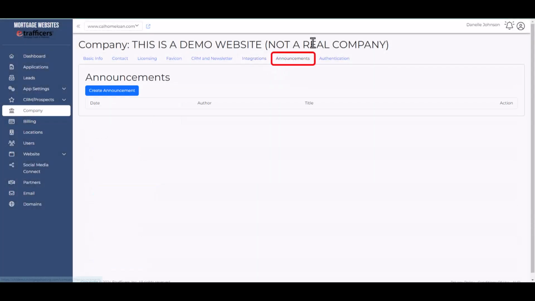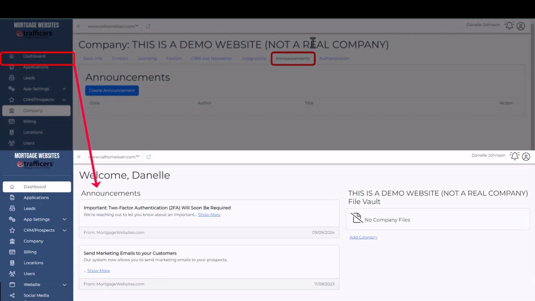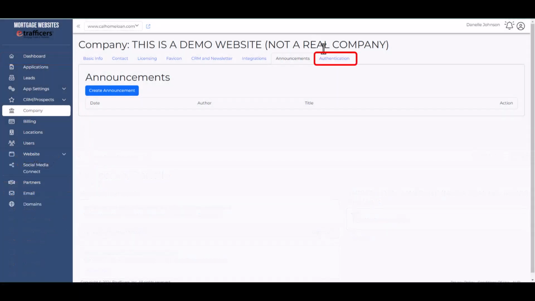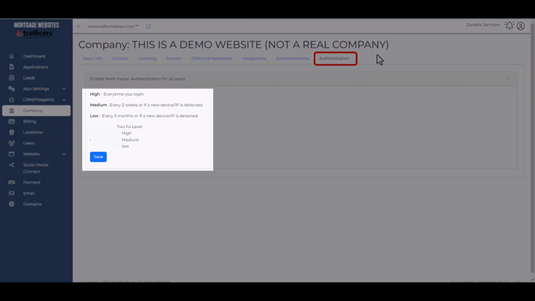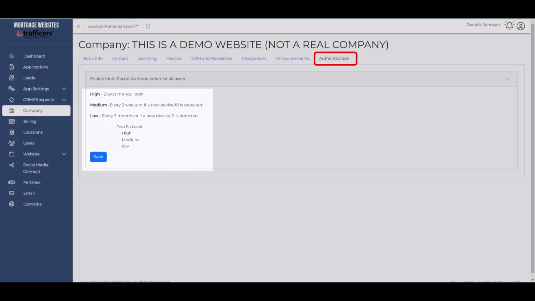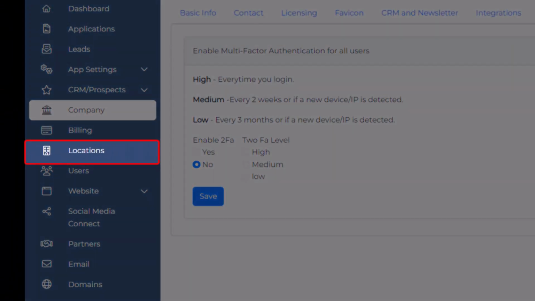In the Announcements tab is where you will be able to write and post announcements to other users of the website within your company. These will appear on the dashboard. Finally, the Authentication tab is where you can set the security level for the multi-factor authentication: high, medium, or low. After filling out this information, you'll be ready for the next step of adding locations.